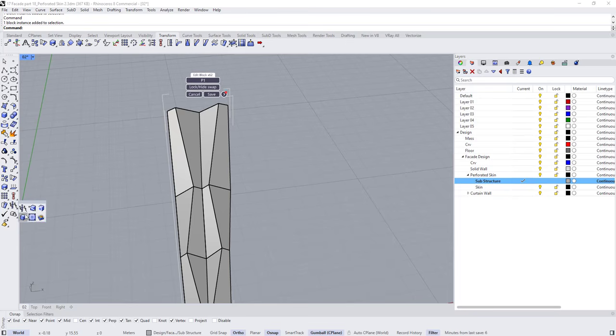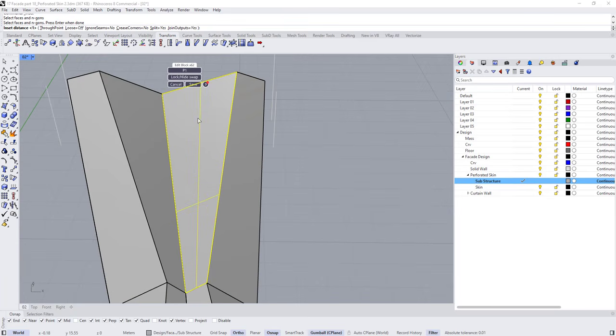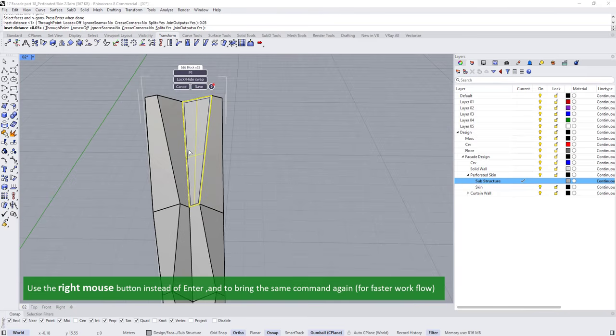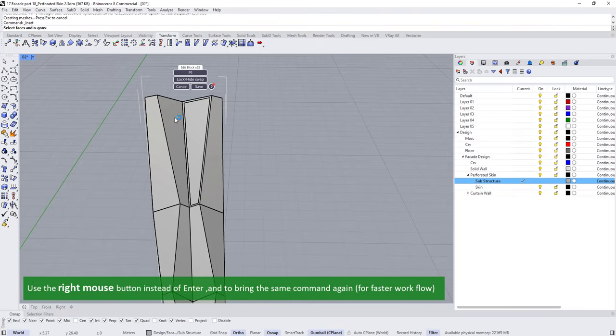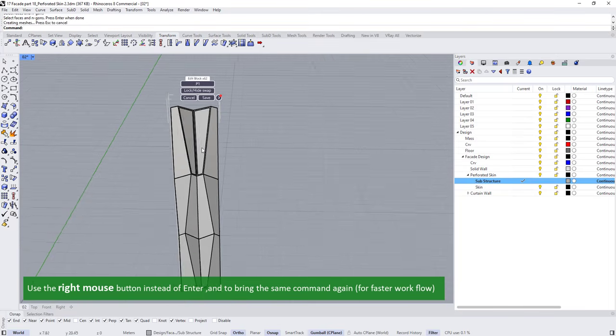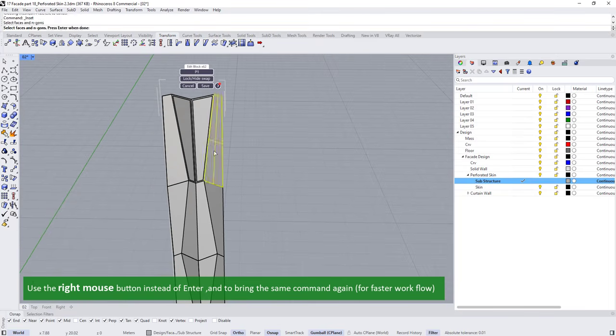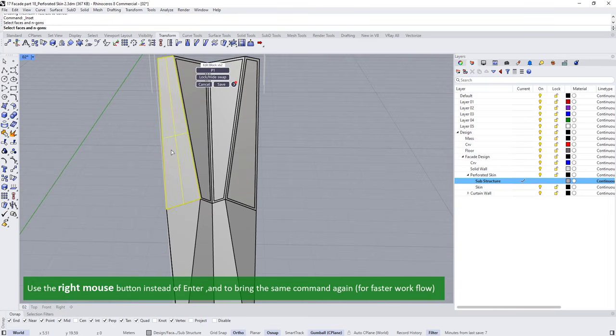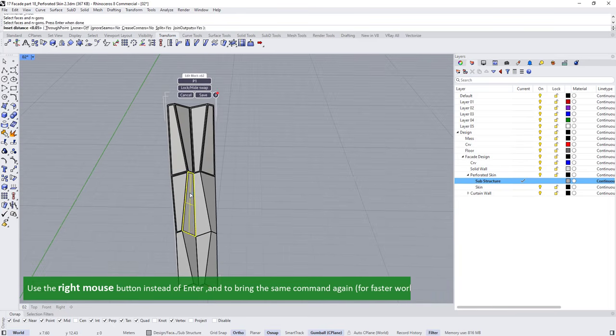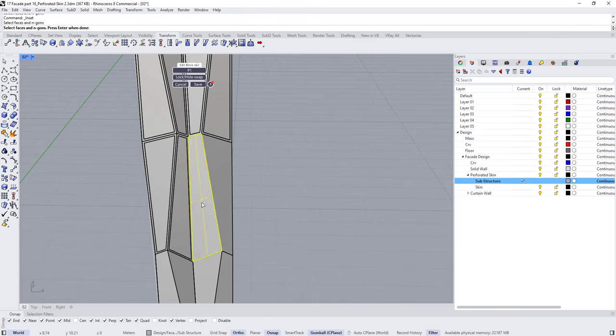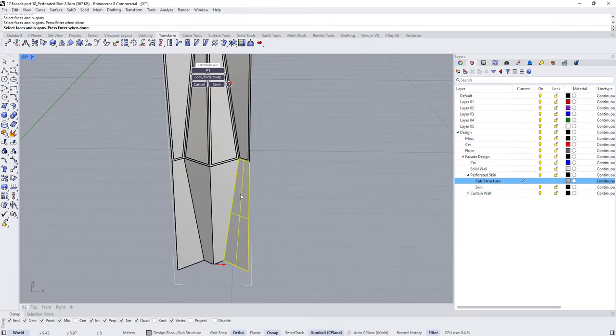I will start by using the insert face edge command. So select one of the faces, right click and set the distance, the exit distance to 0.05 maybe, press enter. Yes, this looks reasonable. So right click to bring the command again, select another face, right click and right click. So we keep using the right click to bring the command again and right click instead of enter. So let's repeat it along all the faces.